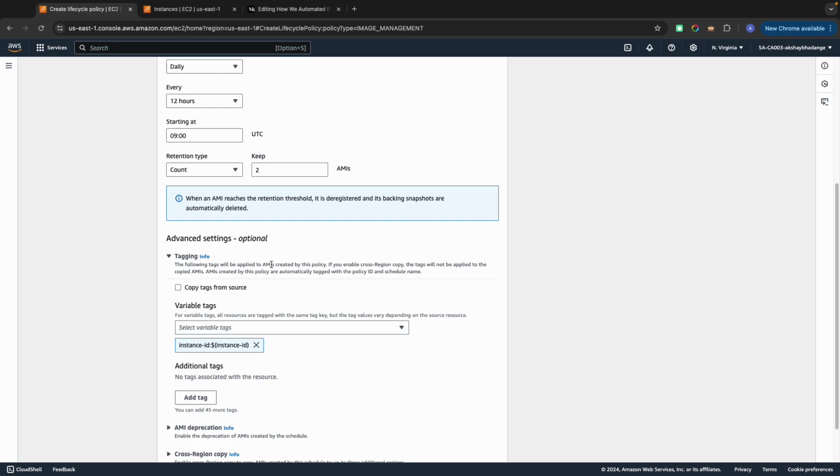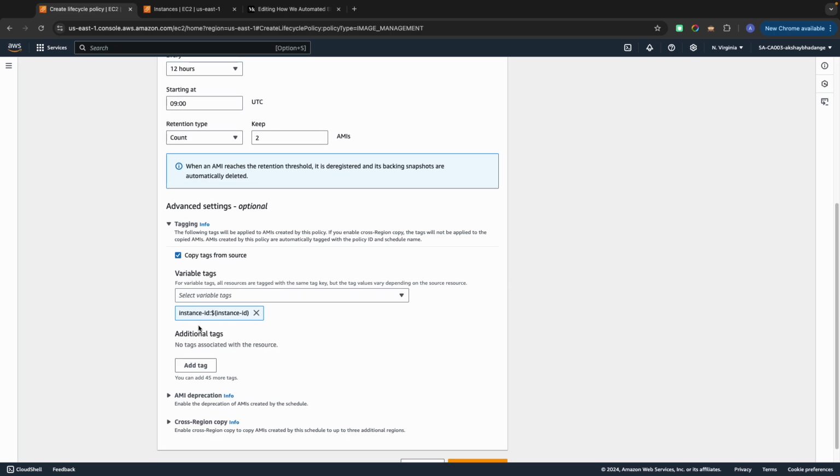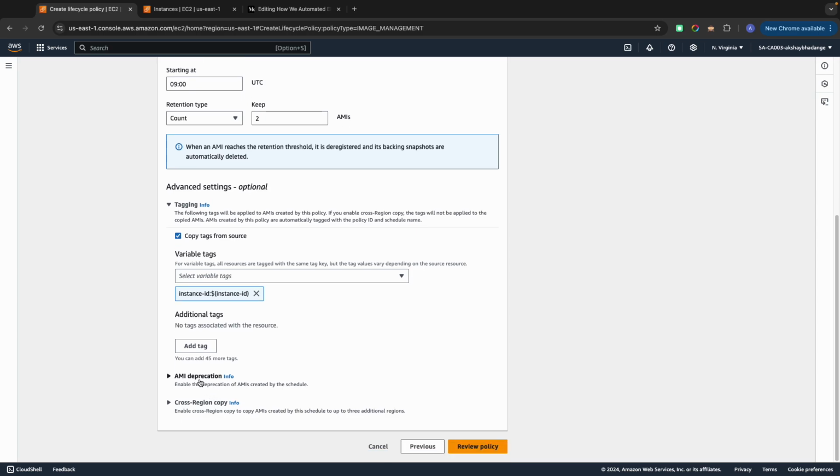Advanced setting, again, it's optional. If you want the backup AMI to inherit the instance tag, you can enable this option, which is copy tags from resources, and the DLM will add the additional tag just to identify that particular backup was taken by DLM. Then there are some advanced configuration which I will cover in the next video.